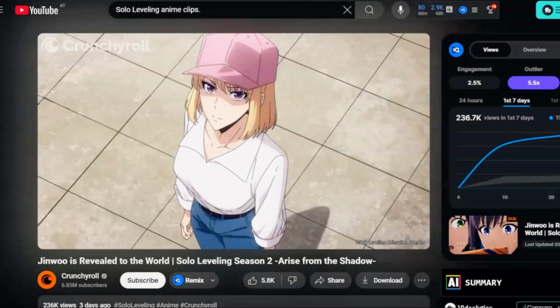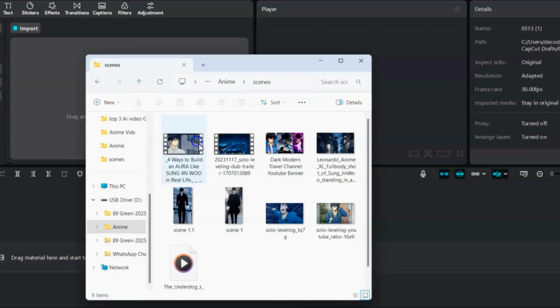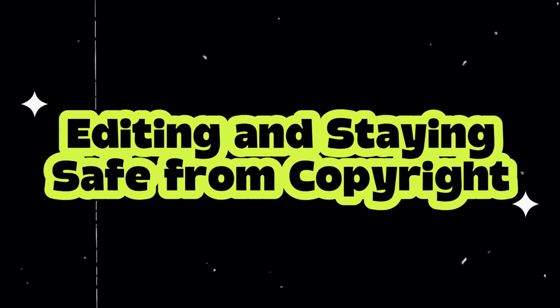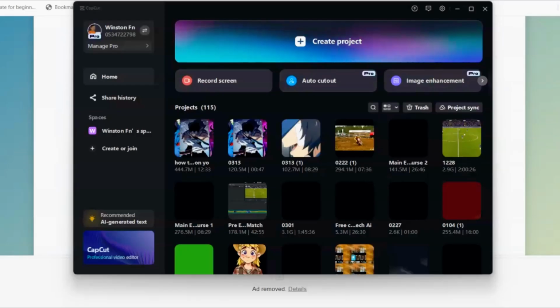They can be gold mines for the visuals you need. With all your assets now collected, script, voiceover, and clips, it's time to fire up CapCut, editing and staying safe from copyright claims. Now that we have our assets, let's jump into CapCut and start editing.